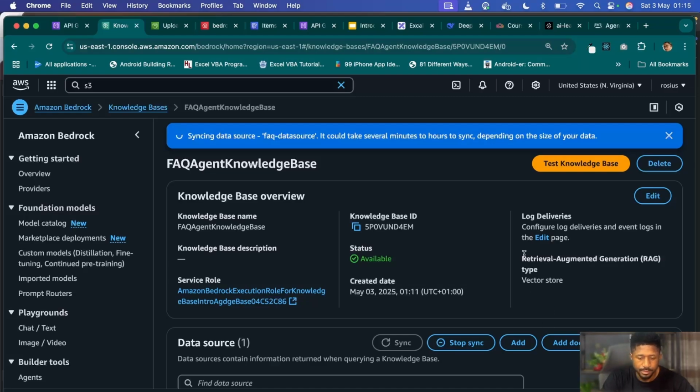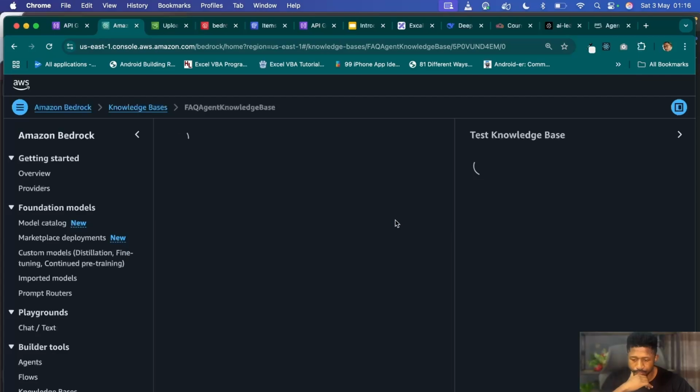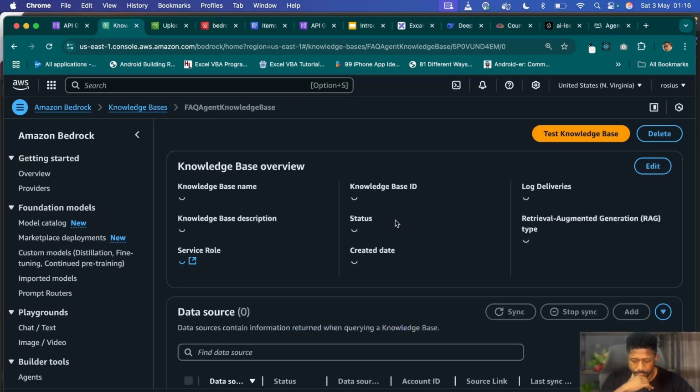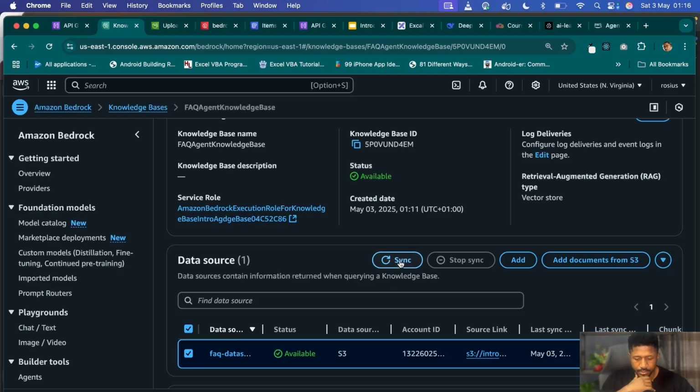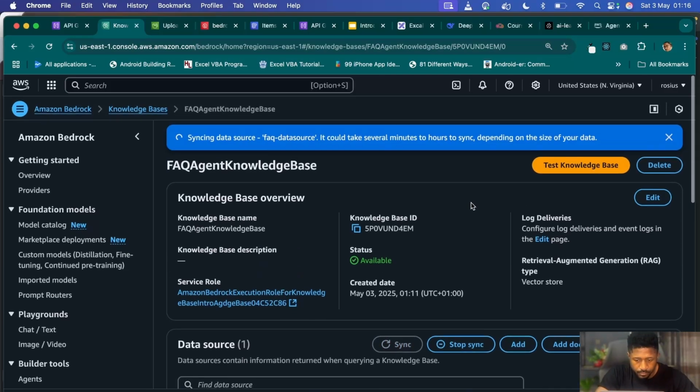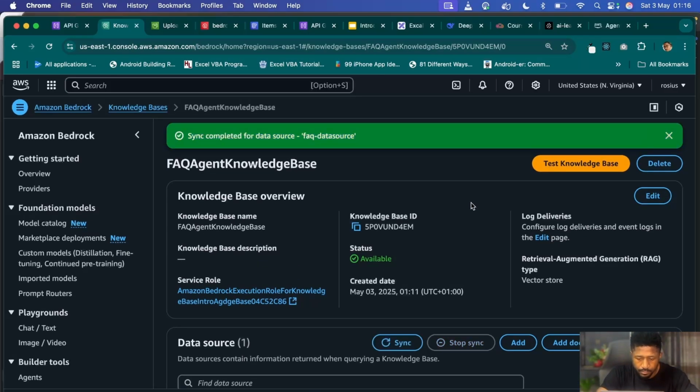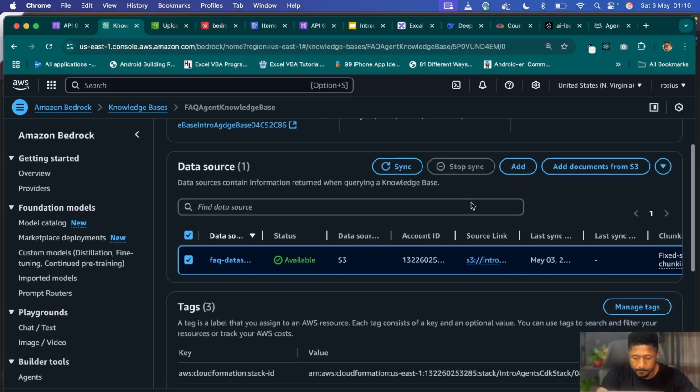Why is it taking this much time? Let me refresh. It's taking a lot of time. Sync again. Alright, sync complete.